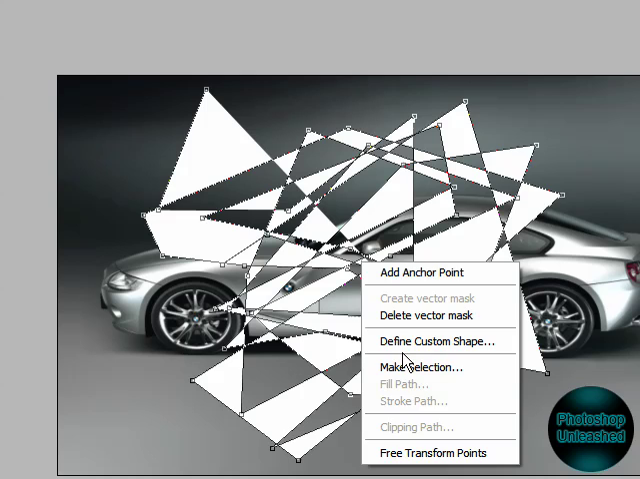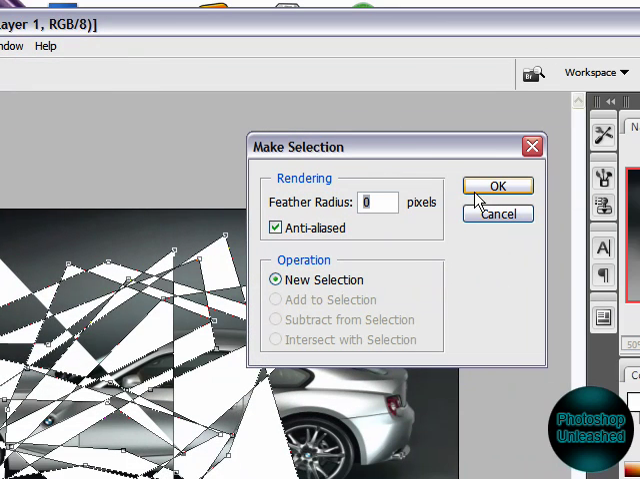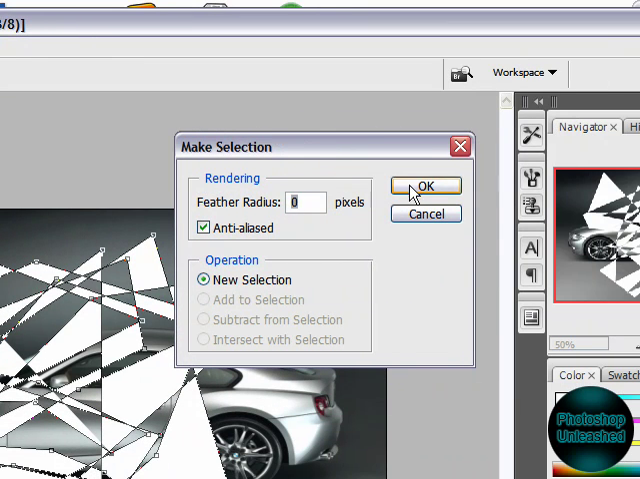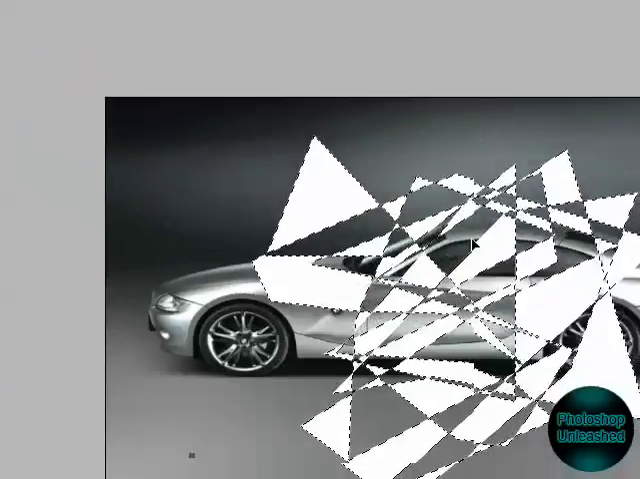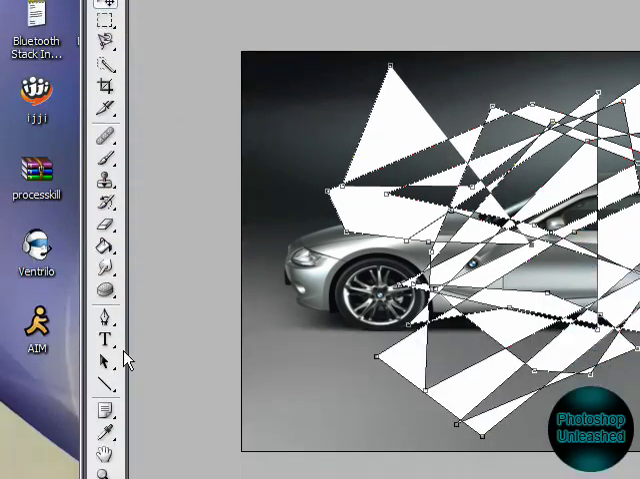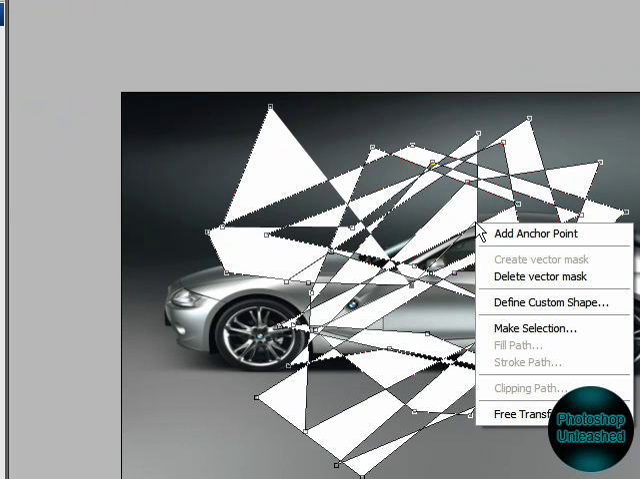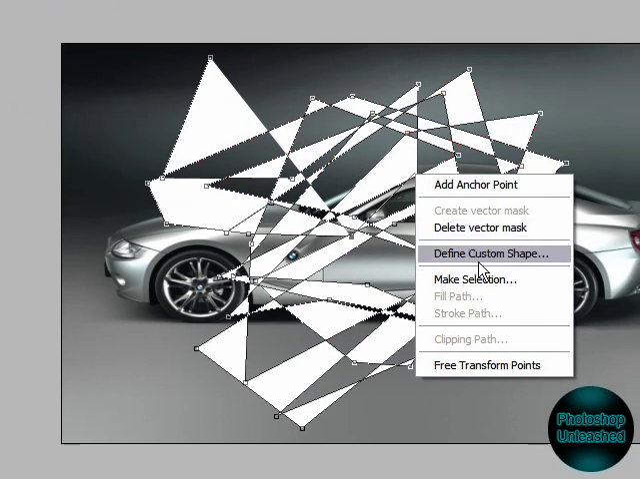So you can right click it, you can make a selection, change your feather radius like maybe 5 or 10, but I'm just gonna leave mine at 0 for demonstration. And then you can just move it around, put it in other graphics. So I'm just gonna go back to it. Yeah, you can right click it. But right now I'm just gonna go ahead and delete this.